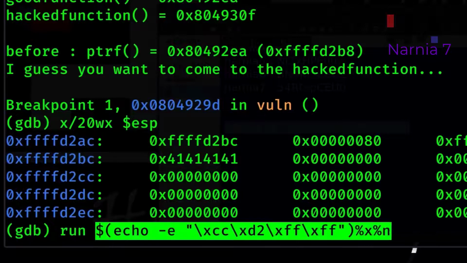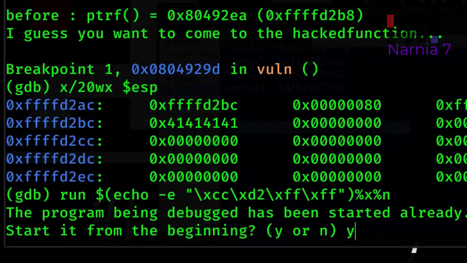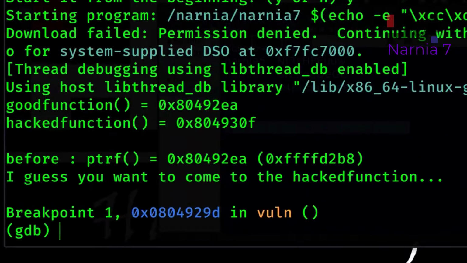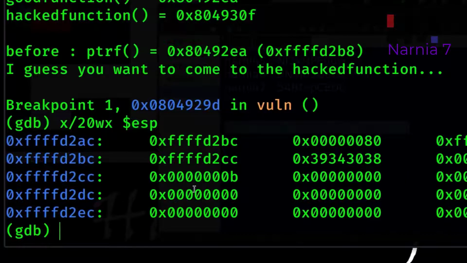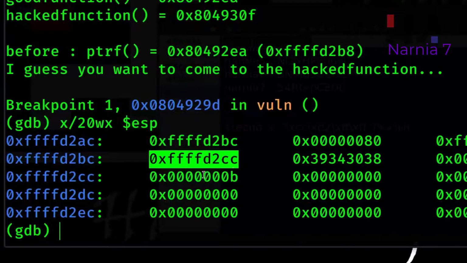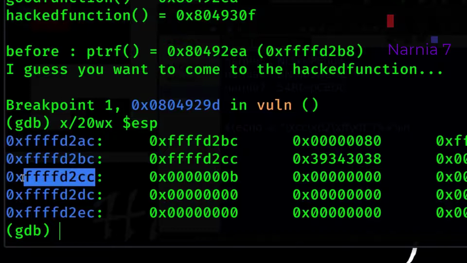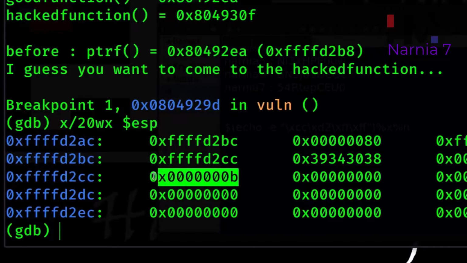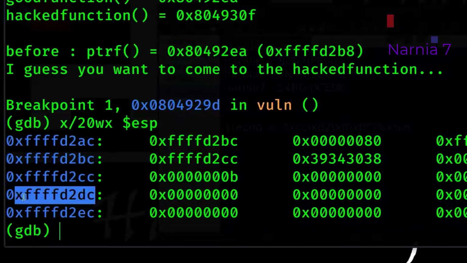Let's run this. Let's start it from the beginning, and we hit the breakpoint. Let's go up and see the stack. Here we can see that instead of 41414141, this time we have the memory location, and in this particular memory location we have 0xb. Let's do some testing in some other memory location and see what happens.